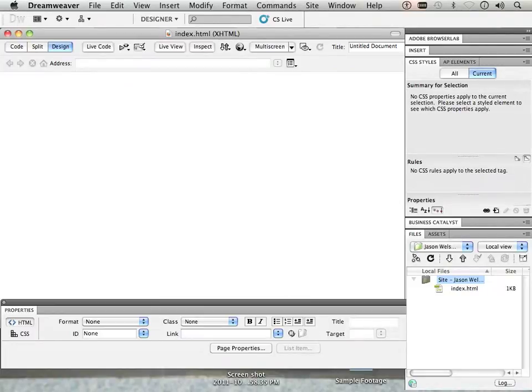Code, design, and preview. Alright, so this is your very first web page. Let's look at it. Let's say hello world. This is a common thing everybody does to learn a basic application.